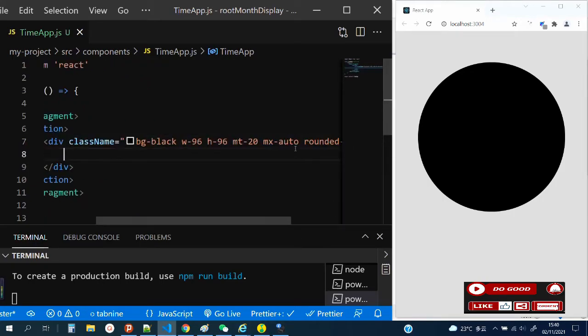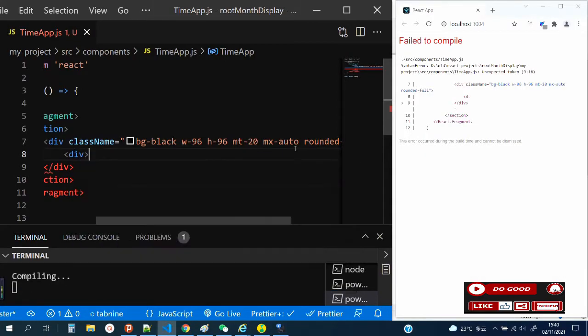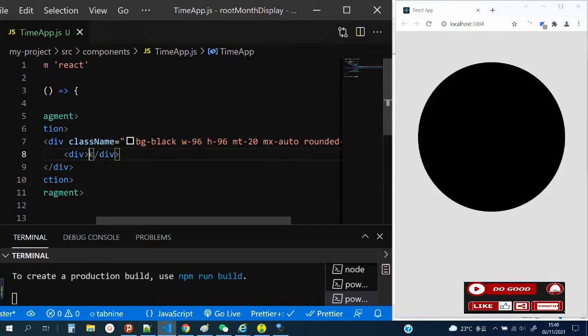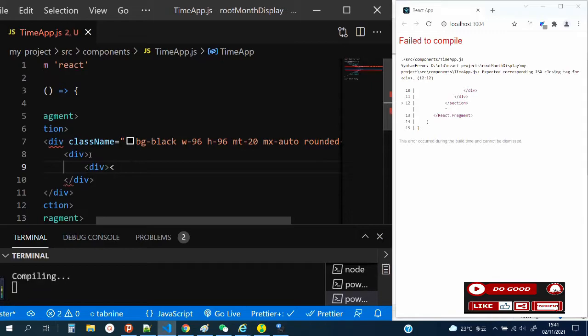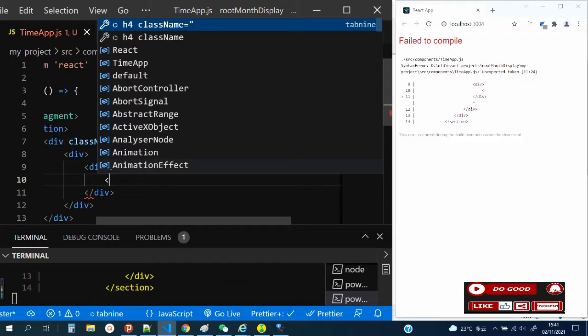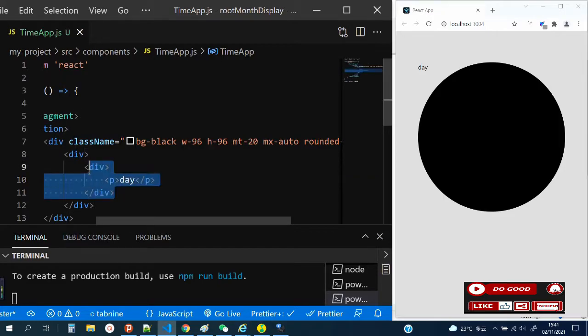Now inside the background, what do we need? We're going to need a div to work with. Inside the div, what do we need? We need three divs. Inside the div, we need a p tag. So let's give it a p tag, and inside the p tag, let's call it day. We need three of these.